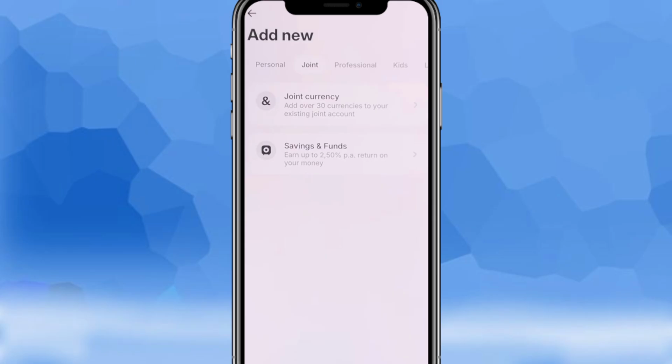You'll then be prompted to invite the person you want to share the account with. They'll need to have Revolut installed and be eligible for joint accounts in their region. You can usually invite them from your contacts or by selecting their Revolut profile. Make sure you're inviting the correct person, as both of you will have shared access once it's set up.